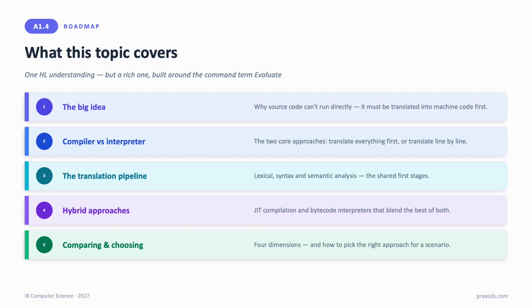Then at the very end, we will do something extra useful. I will give you 3 real exam style questions. You will try them yourself first. After that, we will walk through the answers together. So keep that word evaluate in your mind as we go. Now let's start with the big idea.